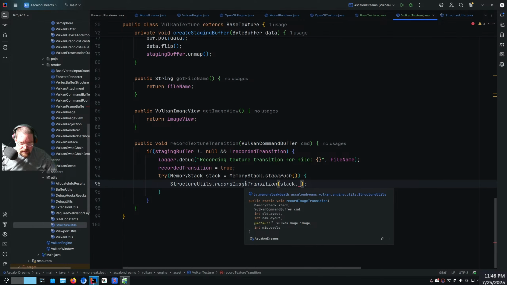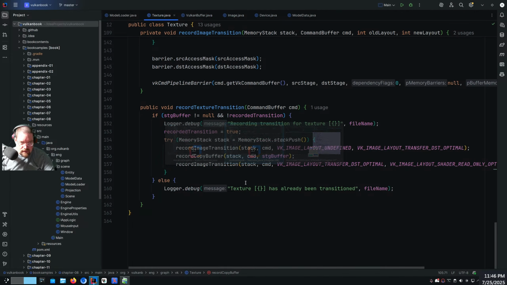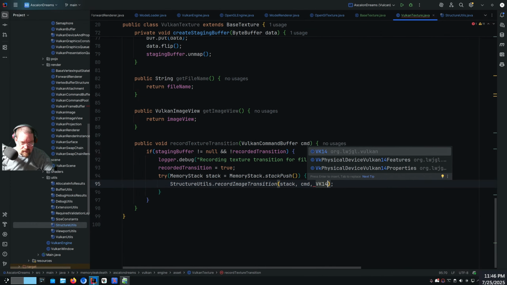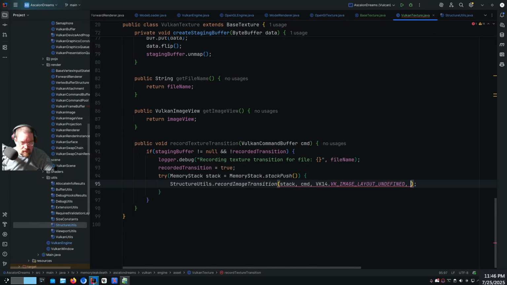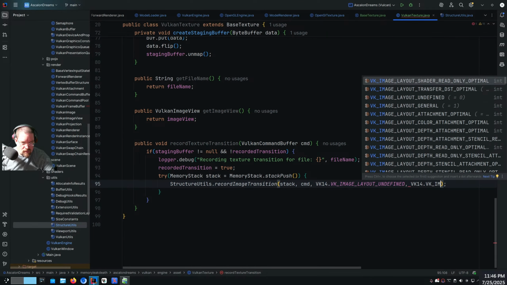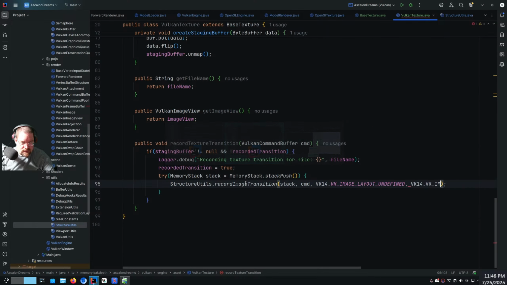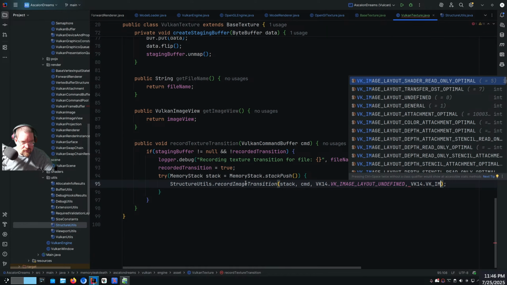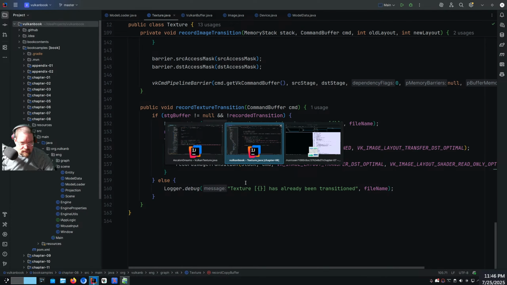What did I put here? Stack, command buffer. And then it's VK image layout undefined. Image layout transfer DST optimal image. I said optional, but optimal. Okay.